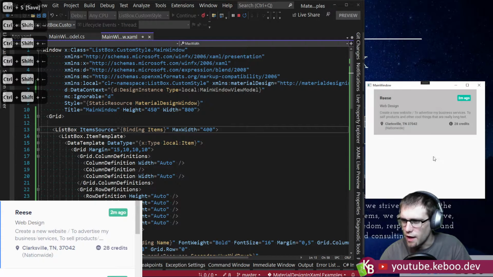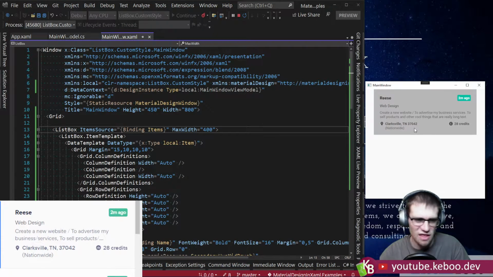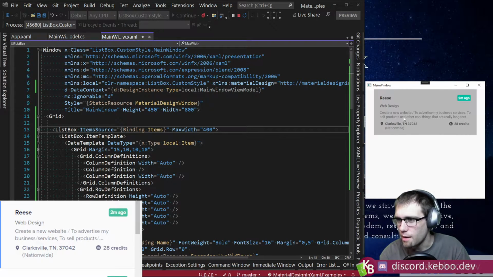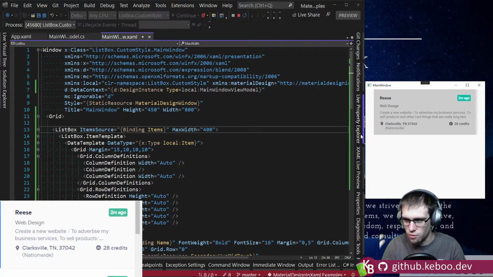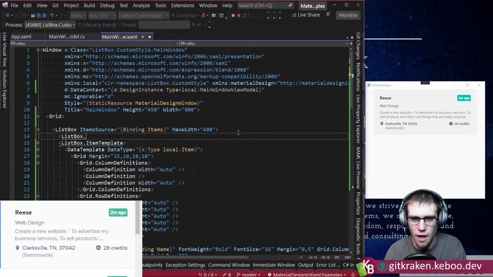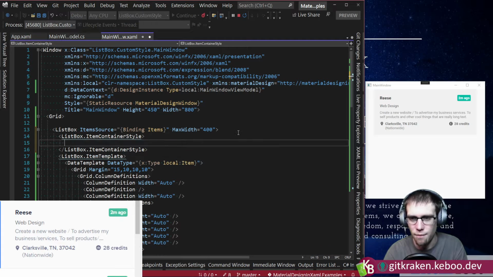So right now we've got this black gray stuff on selection, and that's not really what we want. This is kind of close, but not really. And this is actually coming from the fact of how the material design library styles the list box by default. This matches the material design 2 spec. This is what most people would be expecting, pun intended. But in this case, we just want the little blue bar on the left. So to do that, we do a list box item container style.